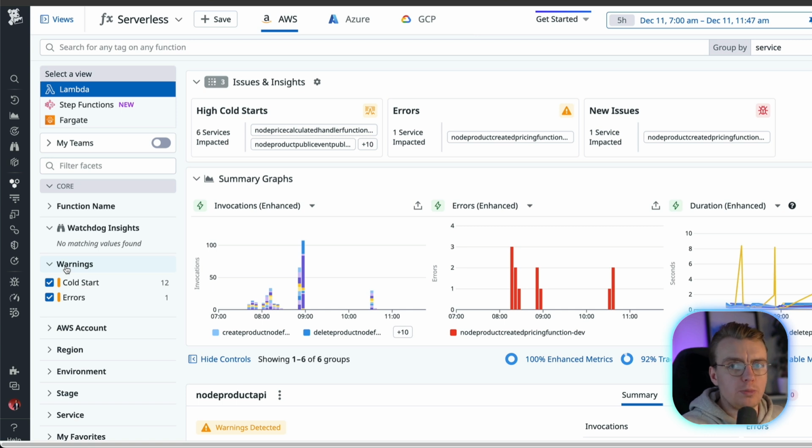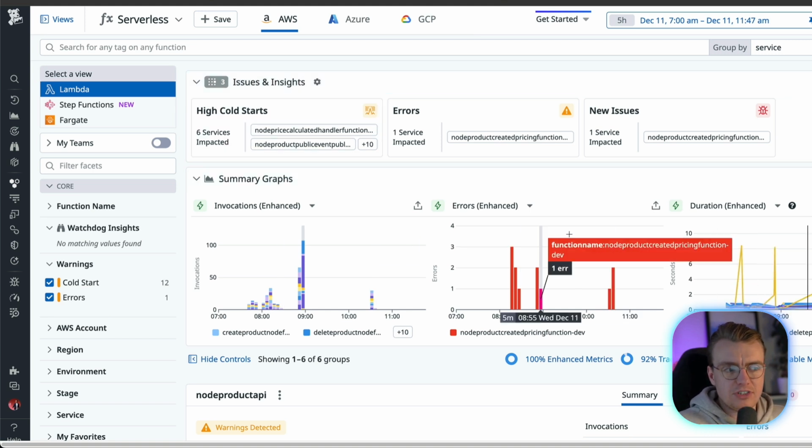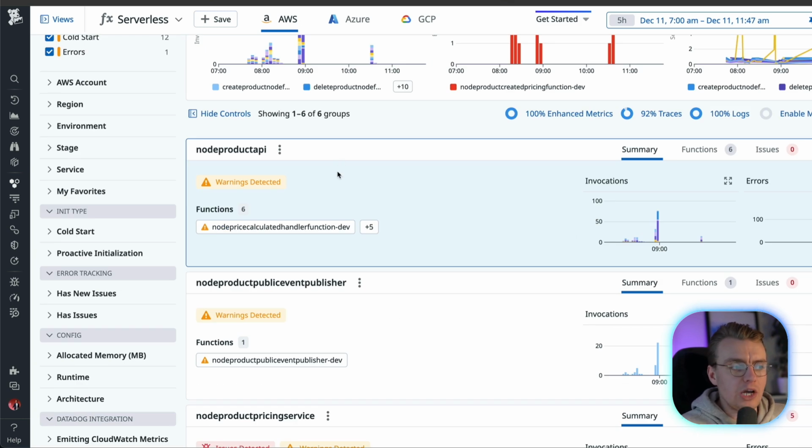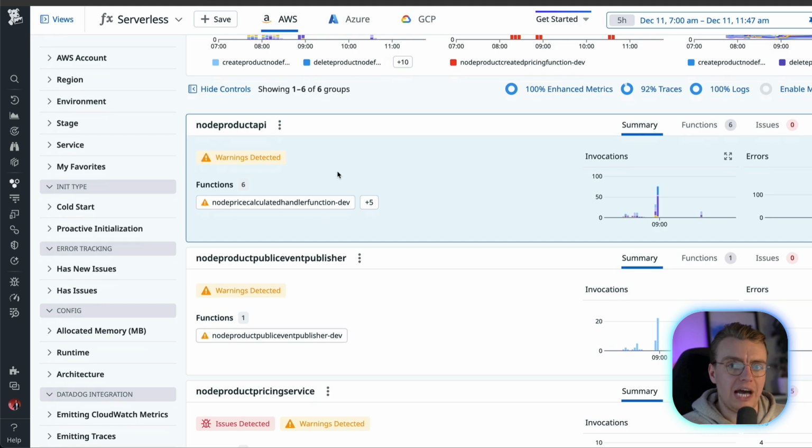And as soon as you open up this serverless view, you'll immediately see issues and insights that Datadog has automatically pulled out of your instrumented functions, as well as a set of summary graphs giving you some high-level information about how your serverless applications are performing. Scrolling down through this view, you'll see all of your Lambda functions grouped by service.